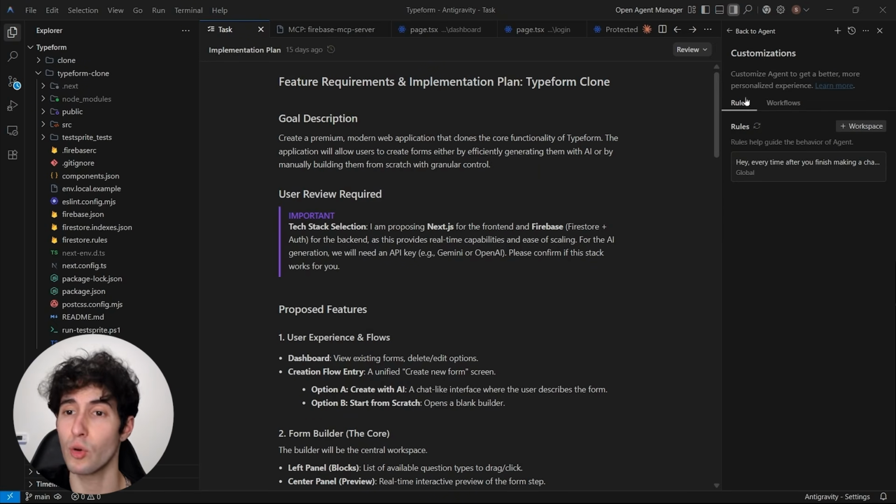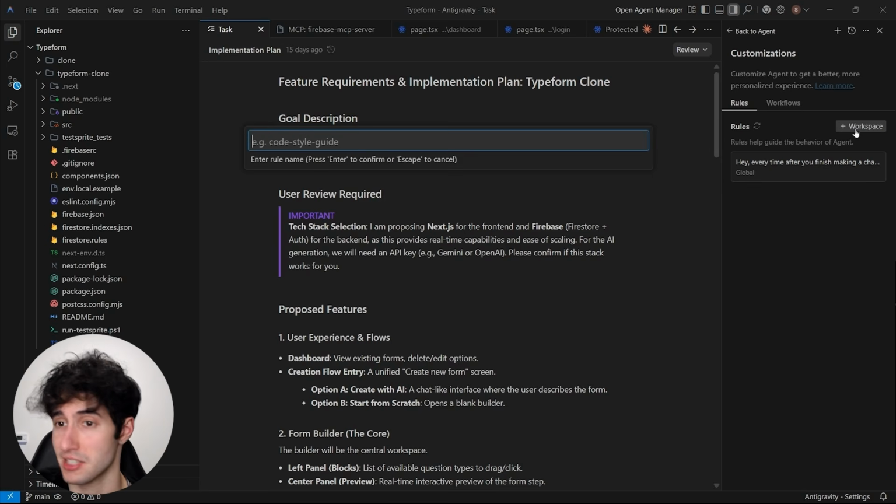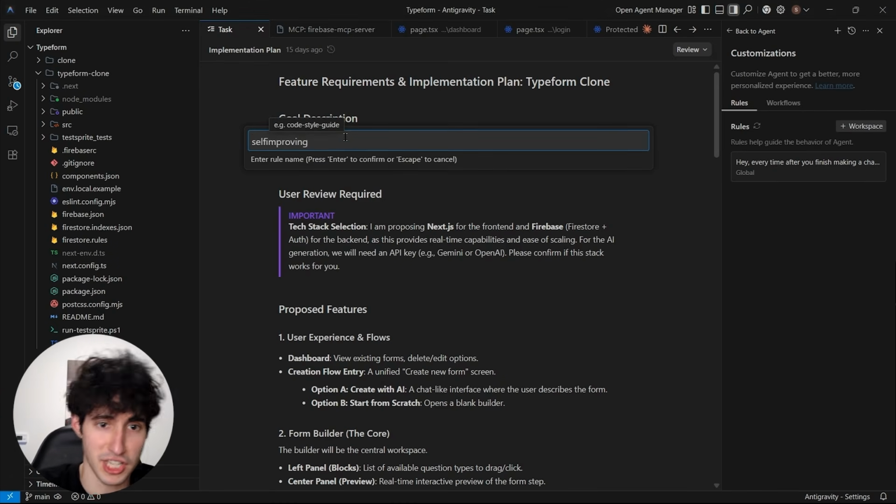Now what you need to do is come over here in the rules tab and click on workspace in order to create a brand new workspace. Now we simply need to give this a name. Let's call it self-improving, and then simply come over here and click on enter.